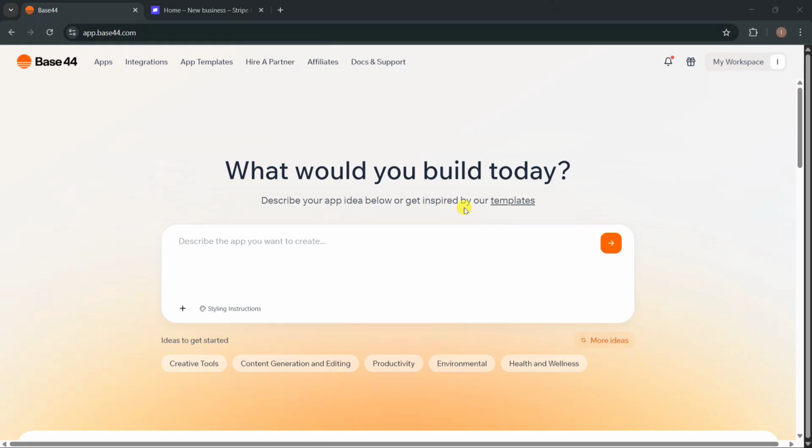How to connect Stripe to Base44. In this video, I'll show you how to connect Stripe to Base44.